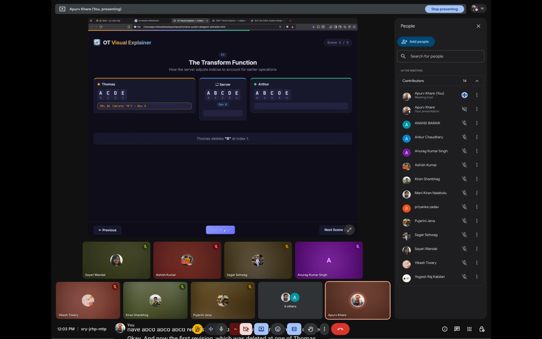So first we deleted B. Now the situation here is that the server has not received any of the changes yet. And now Arthur deletes D. Now both have drifted. Both are, let's say, offline, and they made that change. Now Thomas came online, and the change was applied, and the server is now at revision one with ACDE.